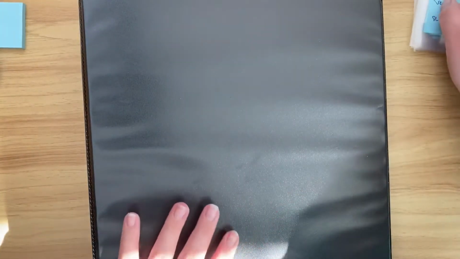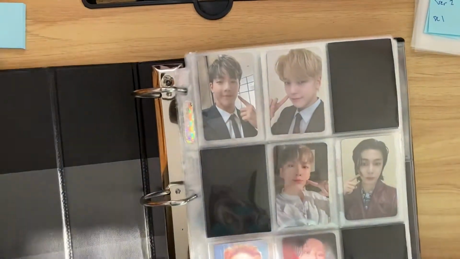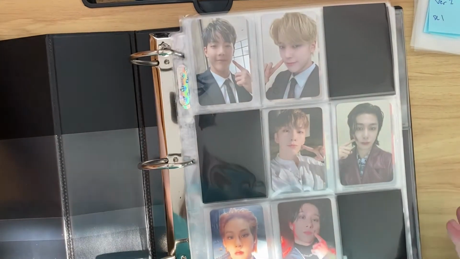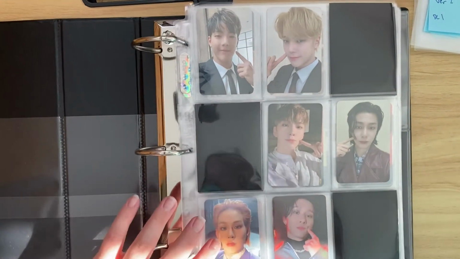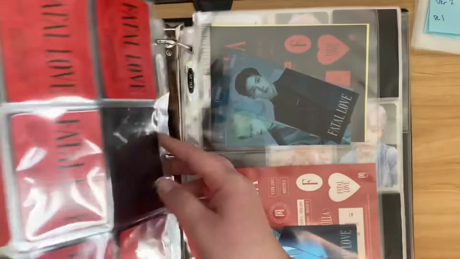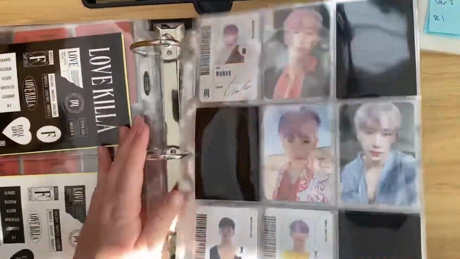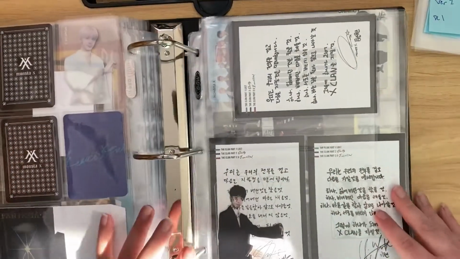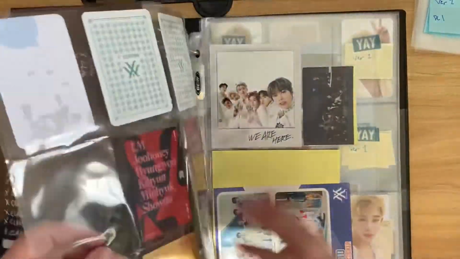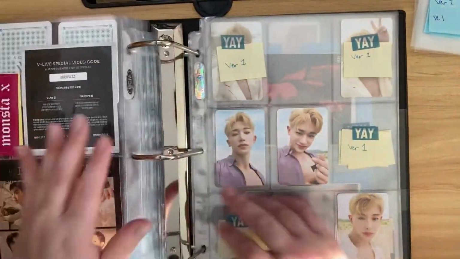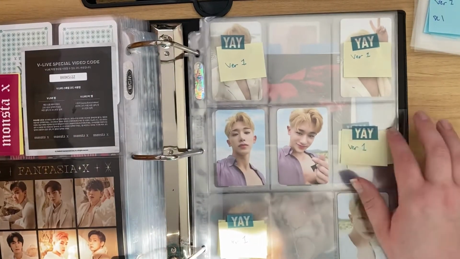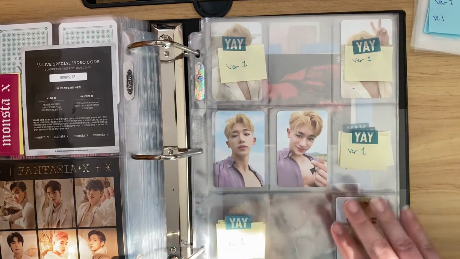So I actually went through and redid my Wonho section. I don't know if I mentioned it in any of the videos that I've posted recently, but I wanted to go through and redo his section because it was kind of not organized well. I never really laid out his stuff to begin with, so I do have it now. I have everything stuck on with washi tape because I ran out of sleeves.